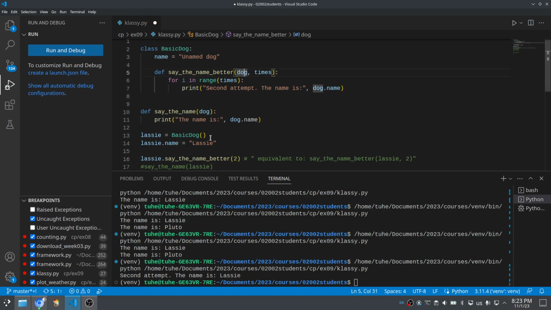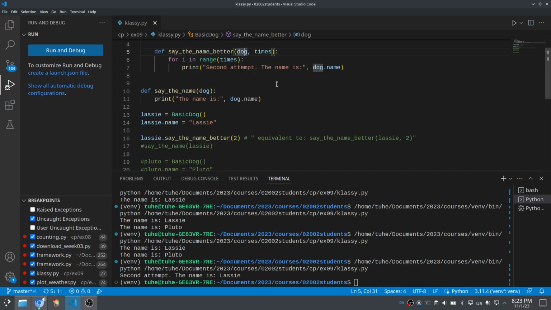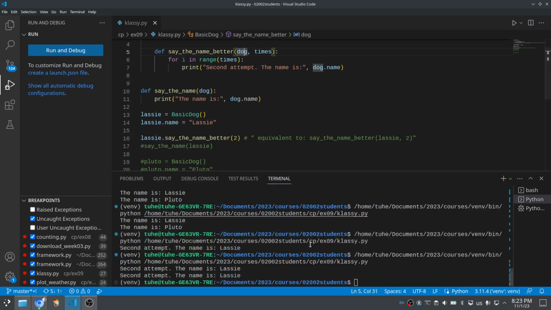And that means doc will be equal to Lassie, and times will be equal to 2, so this message will be repeated 2 times, and that is exactly what happens.